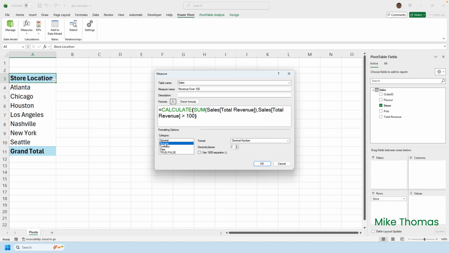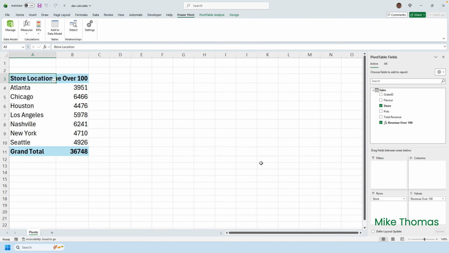So I'll click on Number, I'll set the number of decimal places to 0, and then I can click on OK. Because my cursor was in the pivot table when I created the measure, Excel adds the measure to the values section of the pivot table. If you look in the field list, there is now an entry with an FX next to its name, and that is the measure that I just created. If my cursor had been outside the pivot table when I created the measure, I'd simply drag the measure from the field list into the values section.